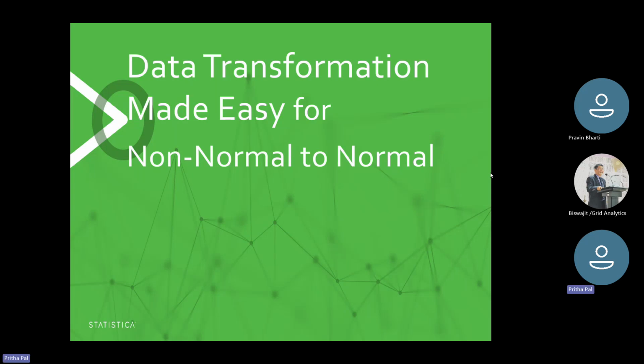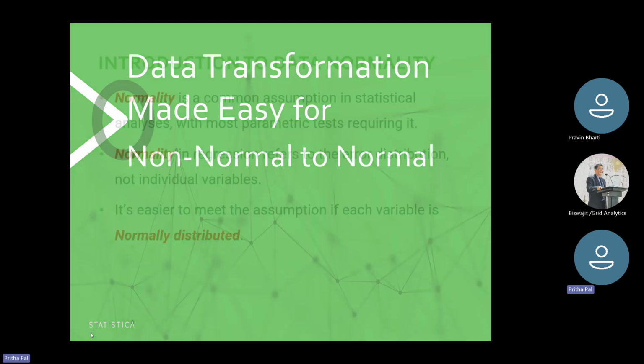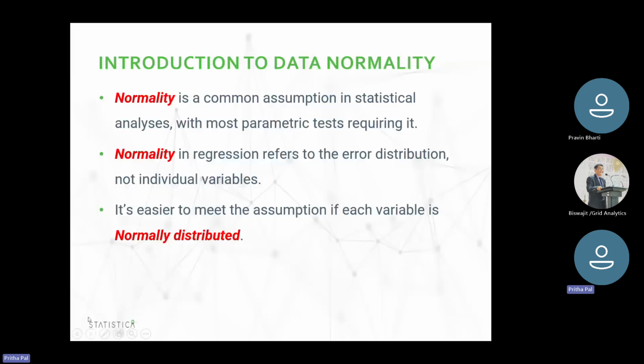Before getting started, let me give you a brief introduction about data transformation. So this is the basic introduction to data normality. Normality is a common assumption in statistical analysis for most parametric tests. Again, normality in regression refers to the error distribution, meaning when we do linear regression, the error should always follow the norm.